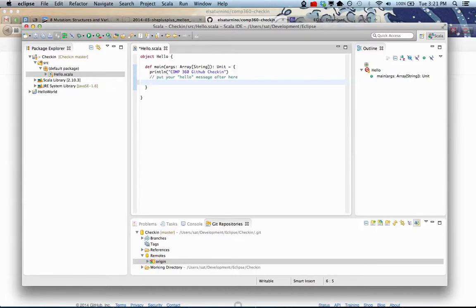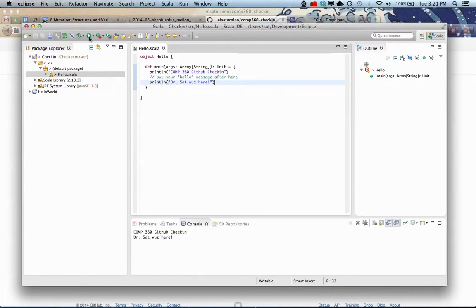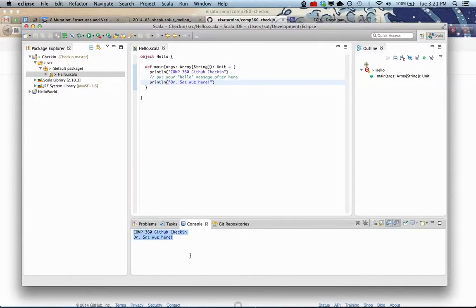So I'm just going to add a print line here to say that Dr. Sat was here. That's all you need to do. You can put whatever fun message you want. Just put your name and something about hello or was here. And that should be good. So I'm going to save this file. And then I'm going to run it just to make sure I didn't mess anything up. You can see down here in our console, Count 360 check-in, Dr. Sat was here. Okay, so that looks good.